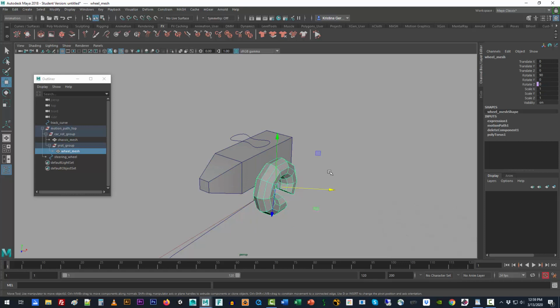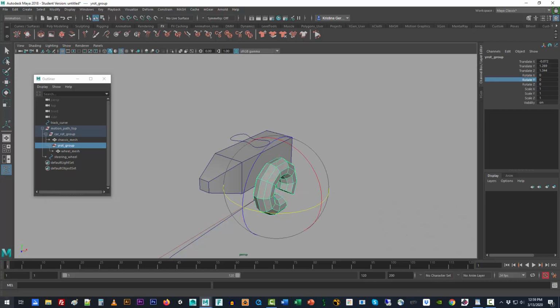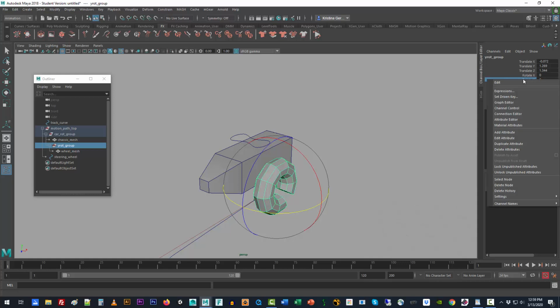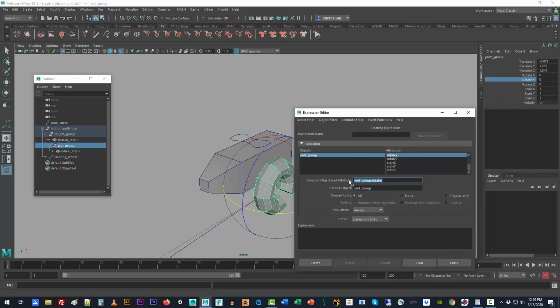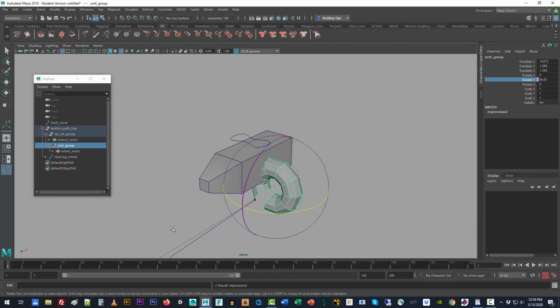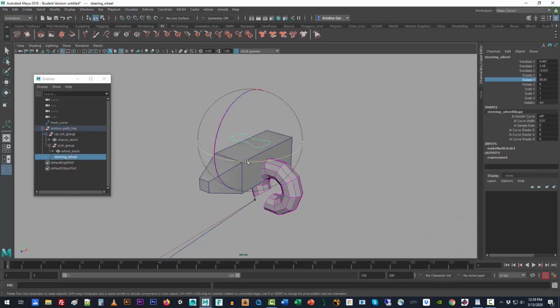So now we can come up, and since we just want the Y rotation of Y rotate group, not the wheel mesh, you can actually click on Y rotate Y, use our little newfound special secret handshake of holding down the control key, go into expressions, and it has the actual channel that we're looking for, and that's going to be a 1-to-1 correlation between that and the steering wheel. So steering wheel, rotate Y, shorthand, rotate Y as well. So there we go, and look at that, it completely messed it up. So let's find out why that happened.